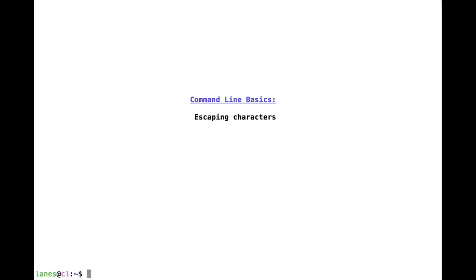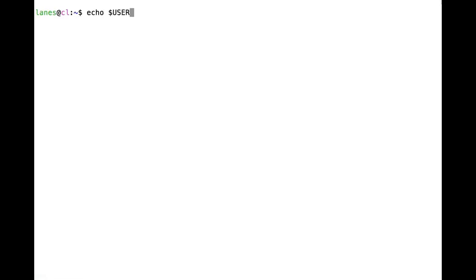Let's take a look at command line basics. Escaping characters. By default, the $ sign has special significance to the shell. Use of the $ sign here tells Bash that we want to refer to the variable called USER. Bash then looks for a variable called USER, gets the contents of that variable, and replaces $USER with the contents of the USER variable.